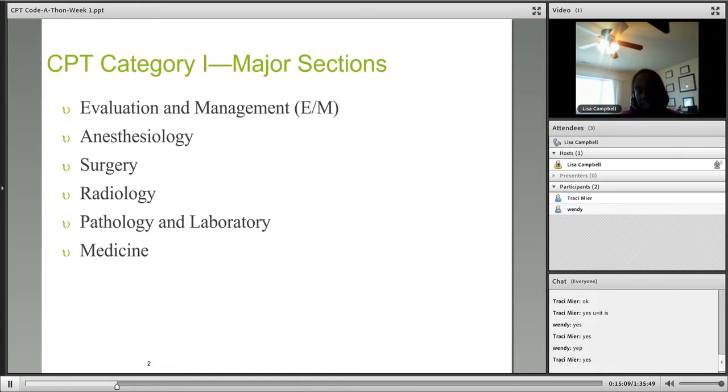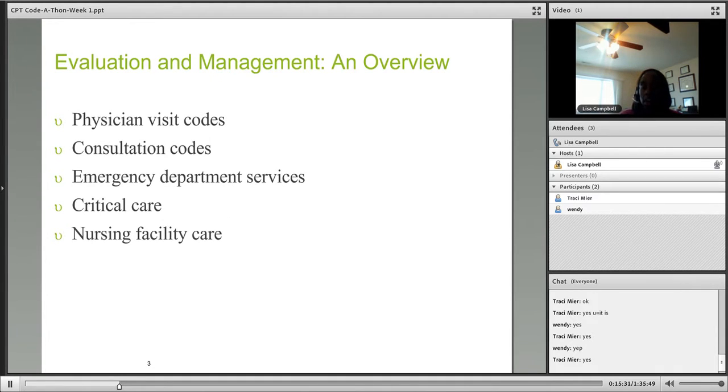It is, however, because physicians are the primary user of the CPT coding manual. Physicians don't always do surgery on patients. They don't always do labs. They don't always do x-rays. So the evaluation and management codes, which are office visits, consultations, nursing care, home care, those codes are listed first because they're the most widely used.